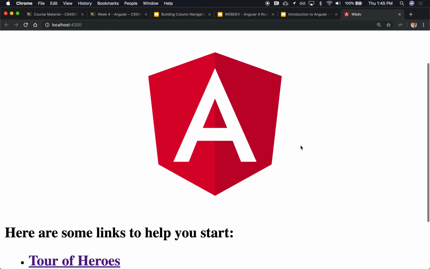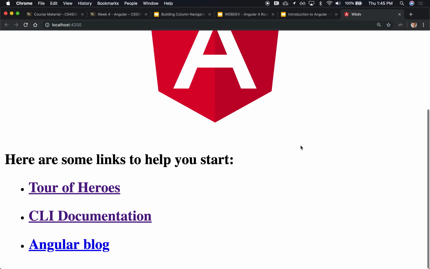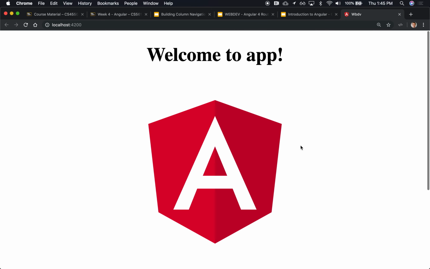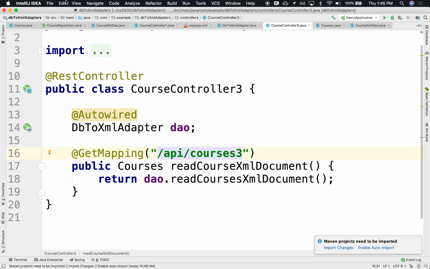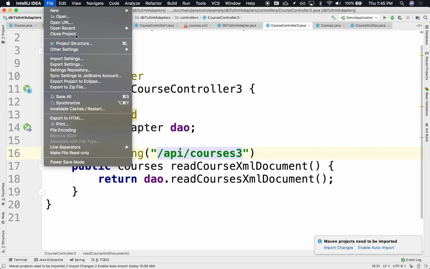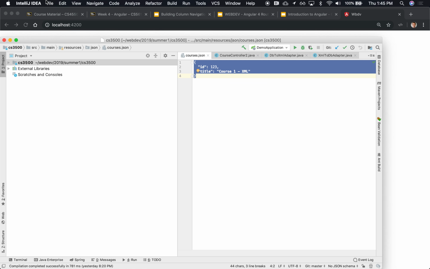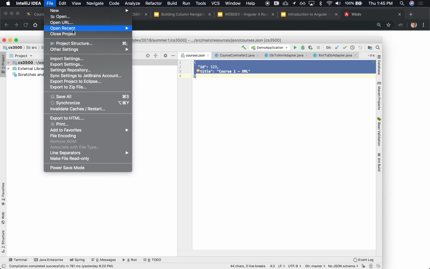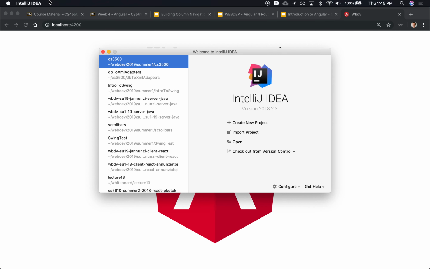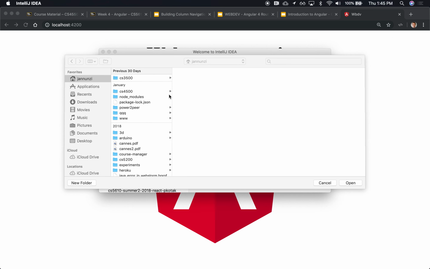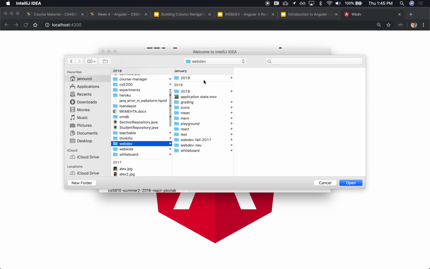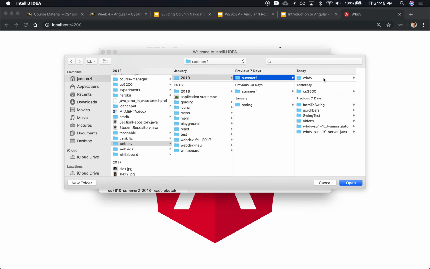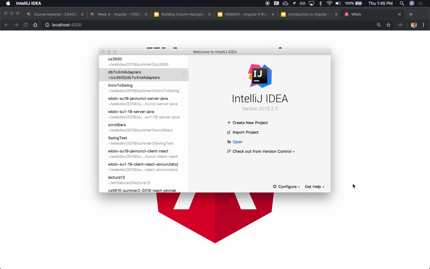So there it is. So welcome to app, and let's open it up with our favorite IDE. So let's close this. Close project, and let's open the project, and it's under webdev. There it is. So let's open that up.